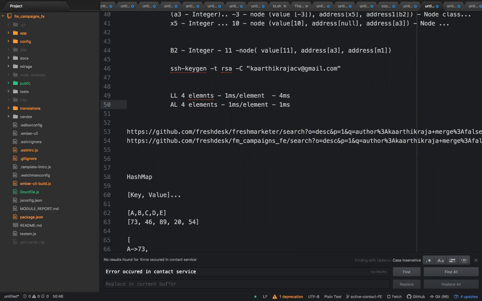Because in an array list we access the elements with the help of index only, right? So when I say last index, we know it's 4 elements. Then obviously we can directly get the index, right? Whereas you cannot do something like this in a linked list. So because of this, linked list will take 4 milliseconds, array list will take 1 millisecond.